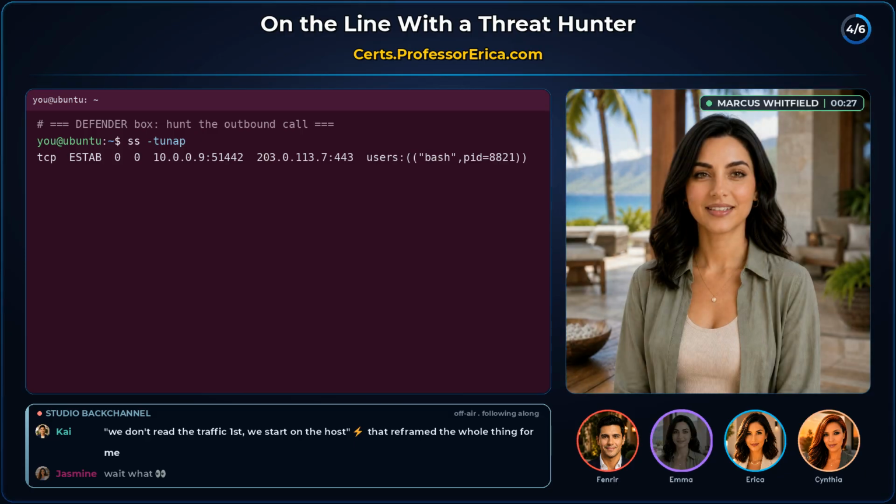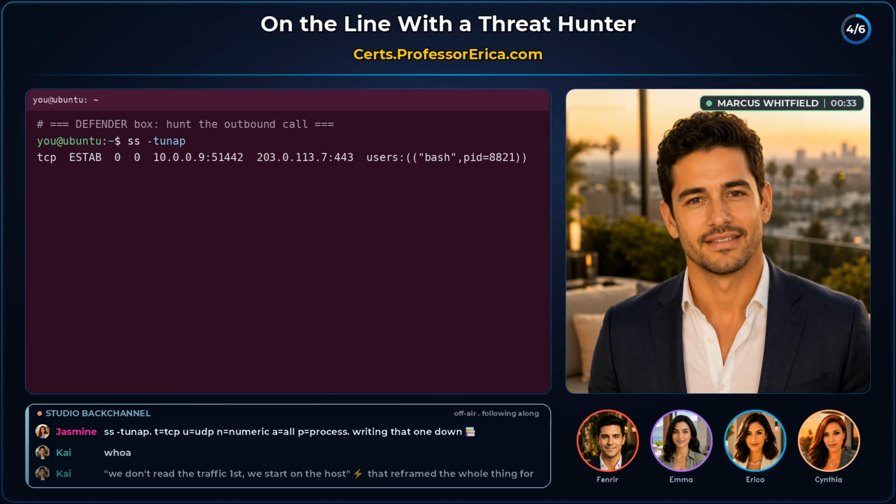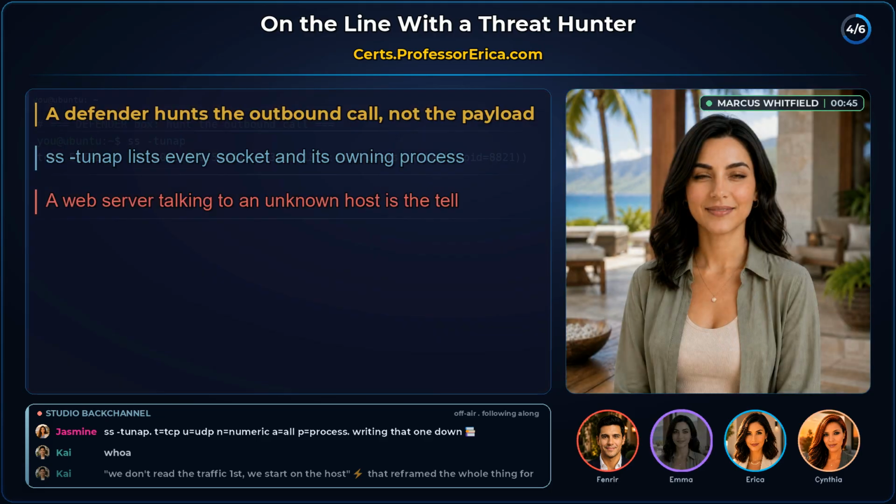So what jumps out at you in that one row? A bash process on a web server holding a live connection out to an unknown address on 443. Bash has no business phoning the internet. That single row is the reverse shell caught red-handed, no matter how disguised the traffic is. That is the part that surprised me. The encryption protects the contents, but it does nothing to hide that the wrong program is making the call.